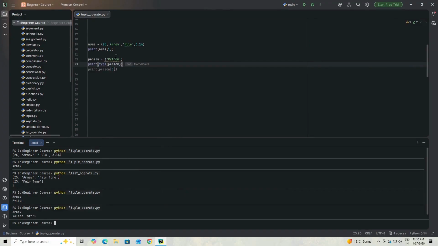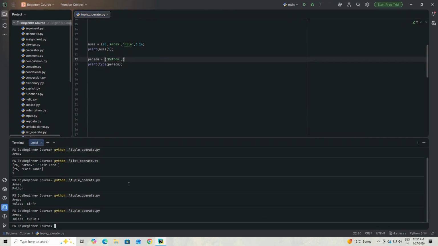So if I put a comma over here right now, then it will treat it as a tuple specifically. This is the syntax that makes it be treated as a tuple, not a string or any other data type. So this is a main concept. Most of the time, when we are writing too many lines of code, we miss such simple things. That's why I kept this scenario to explain it to you in detail.